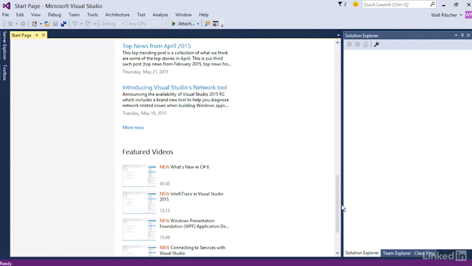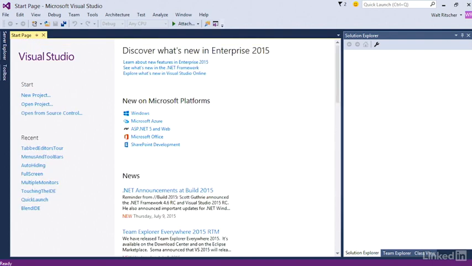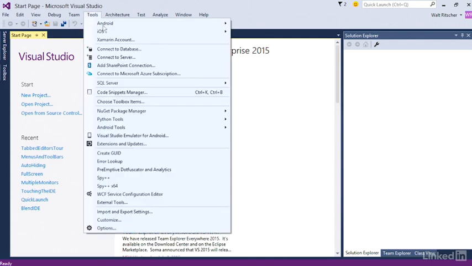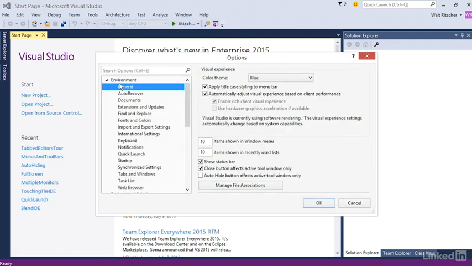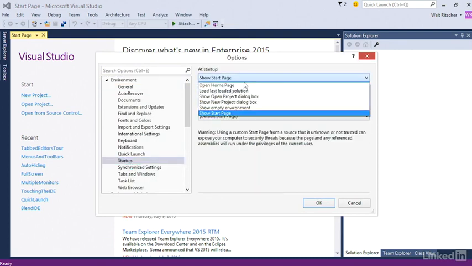Now this Start page is configurable. You can choose what you see after Visual Studio is open. To do this, I need to go to the Tools Options menu and click on Environment and then on Startup. In this drop-down are all my choices of what I can show when Visual Studio starts. Let's examine each one of these in detail.